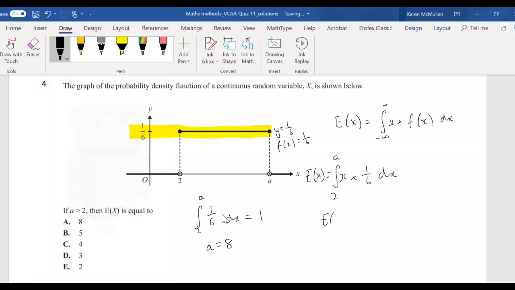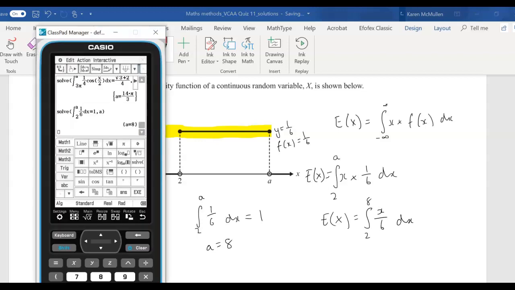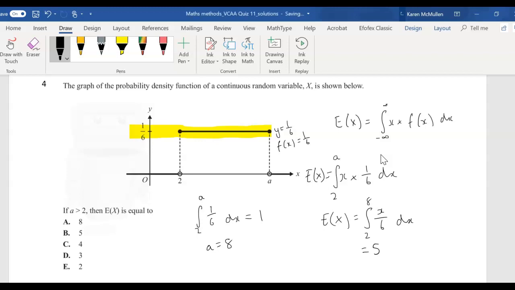Now we can go on and do the expected value. All right, so we know a is 8, so we're going from 2 to 8, x times 1 on 6, x on 6 dx. All right, so let's now do that. You can just highlight that. It's not much to write though. So a is now 8, and we just got to put the x up the top. All right, so it's equal to 5, which is B.